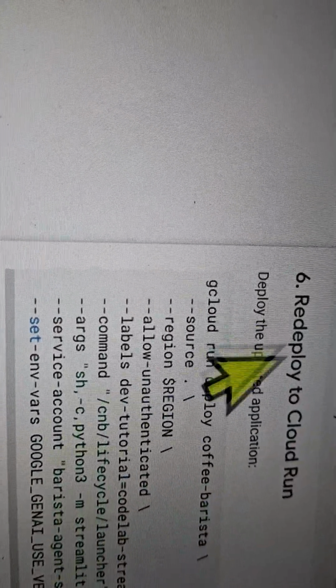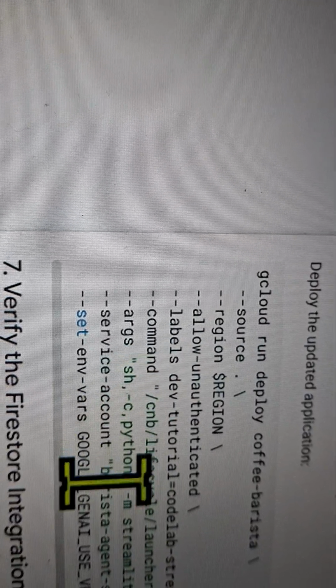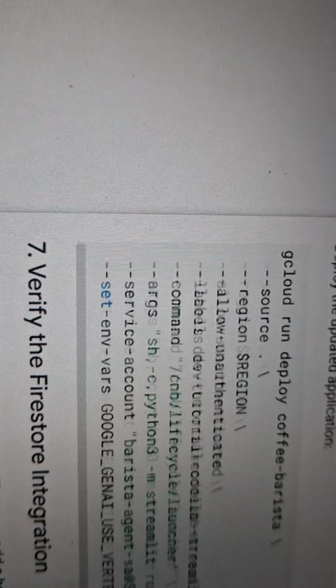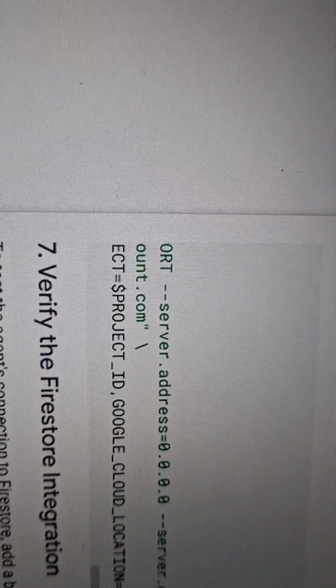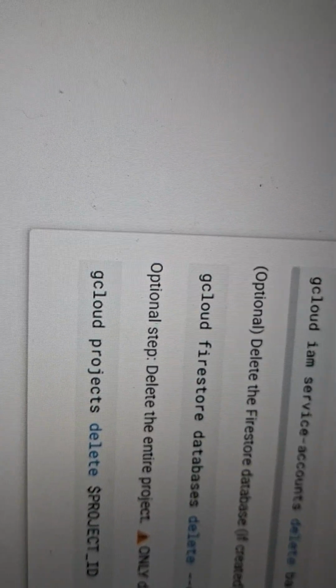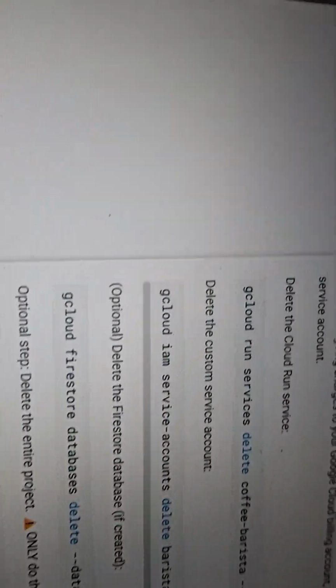Then we have to redeploy. Again, for the deployment you have to provide the region and your service account name with your project ID. And again, for the region, you should give your specific location rather than global. And this is all about it. Firestore integration will give you the result, and it is a recommended practice to delete all the resources if you're not using them further, to save and minimize your cost. That's a recommended practice.